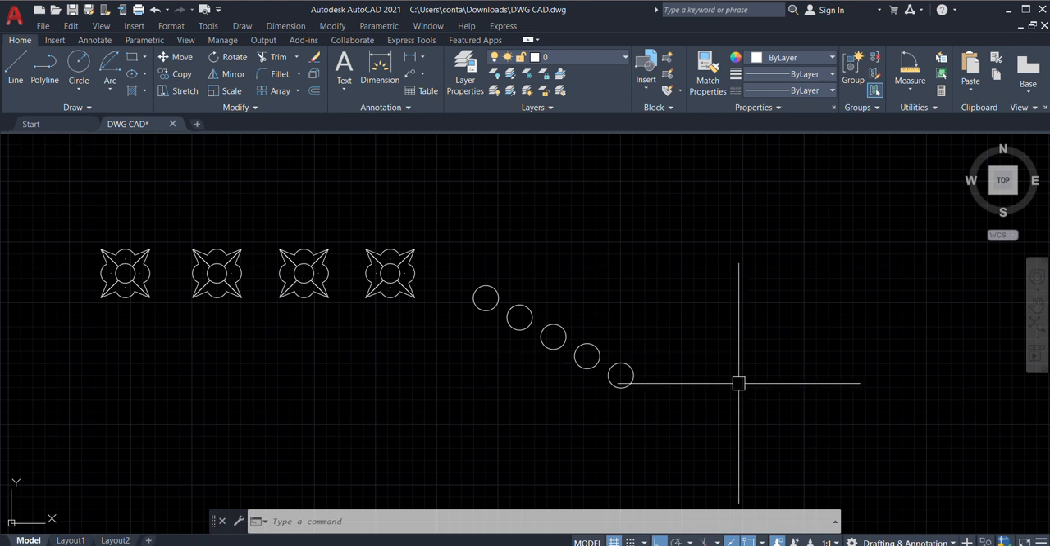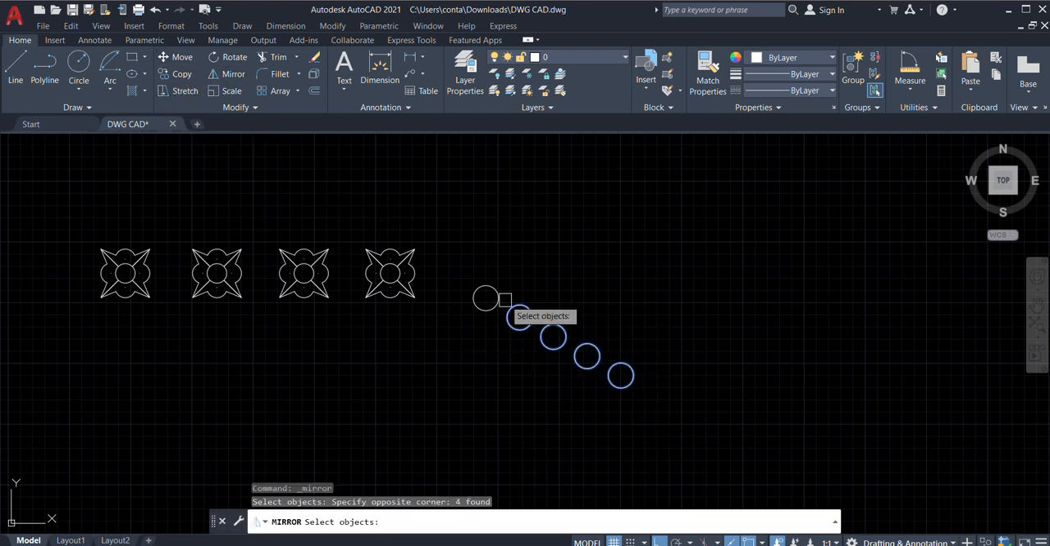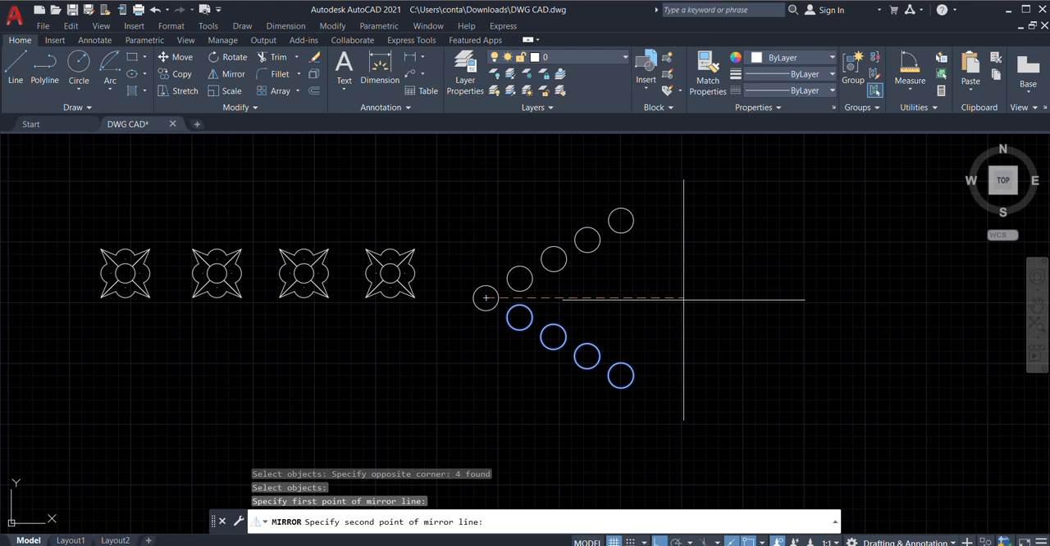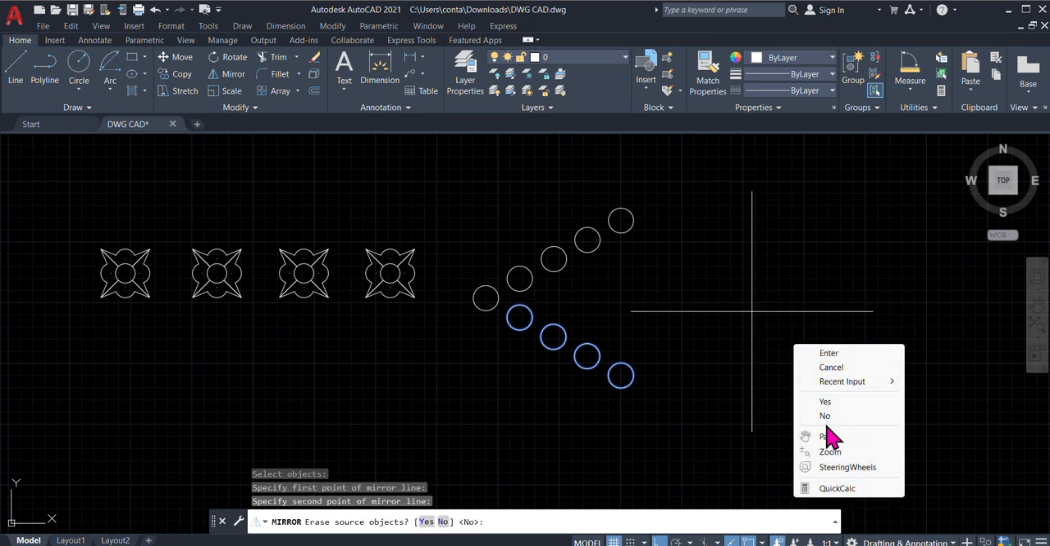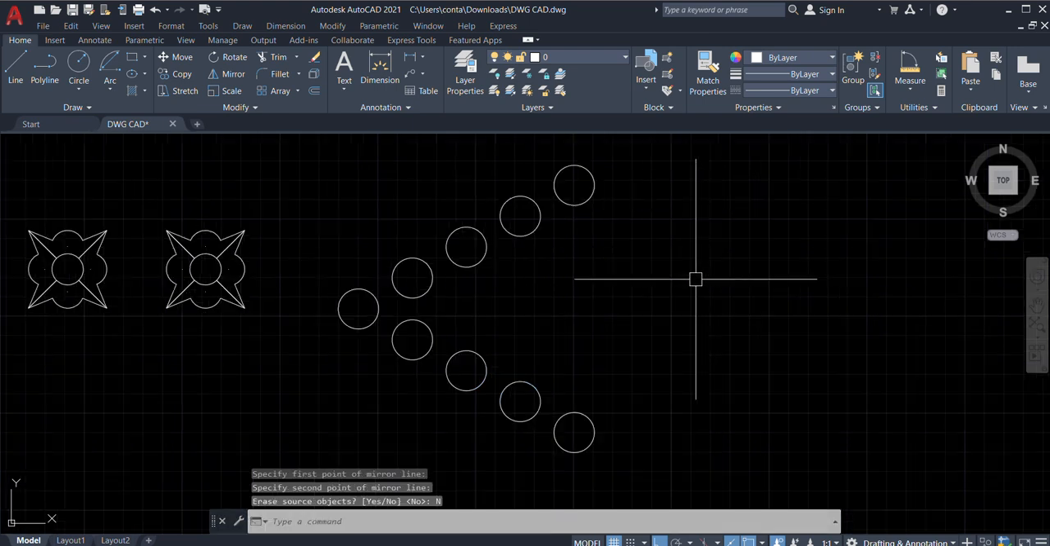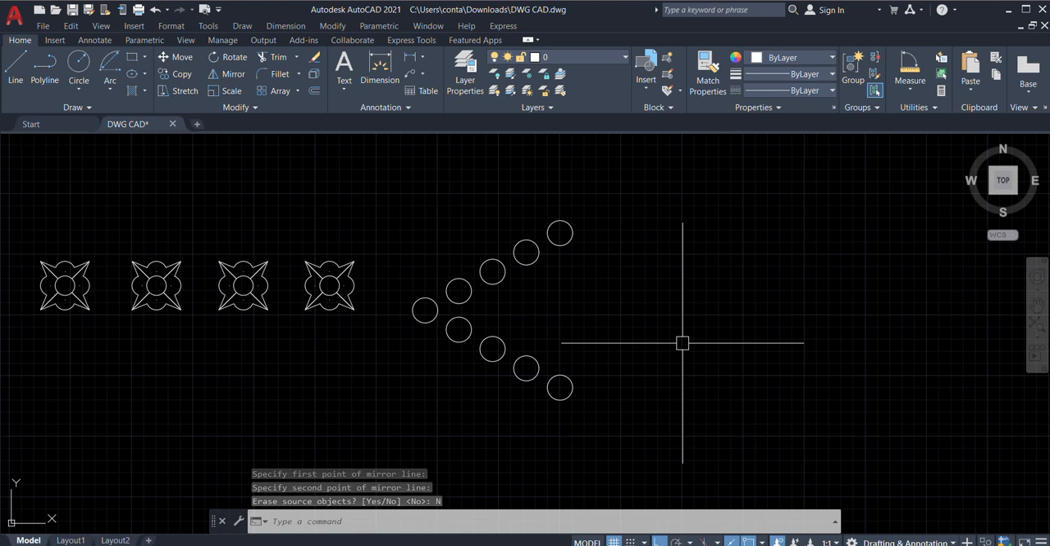Okay. So, see, for example, I can go to mirror, I can select up to here and right click, I can go for this point and I can find out no. So you can find your model this way also.